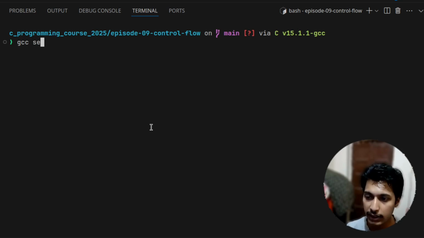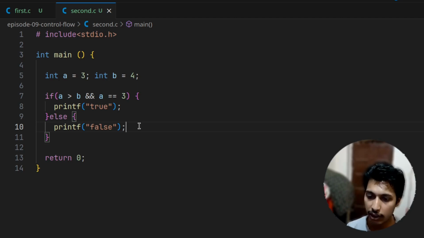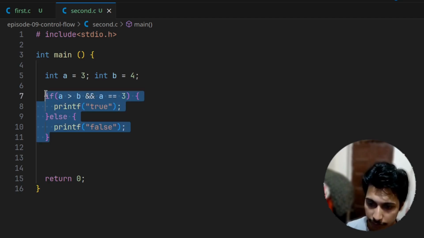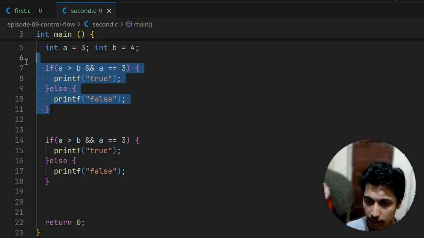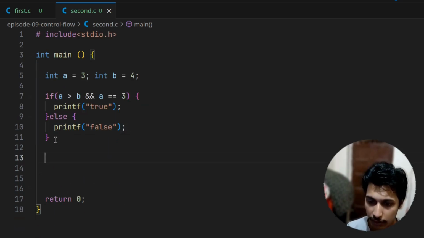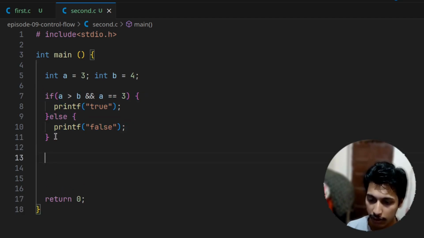gcc second dot c hyphen o second, and let's execute the binary in the same step. False, which is correct. So you can easily understand. Let's choose the same example again. Wait, what happened? Let's copy and paste.